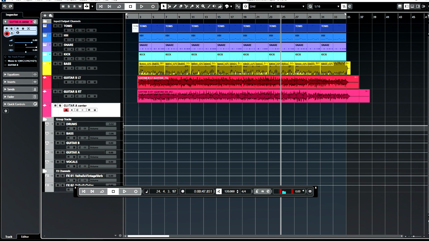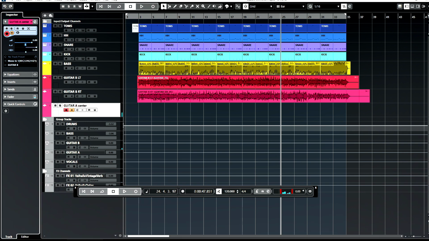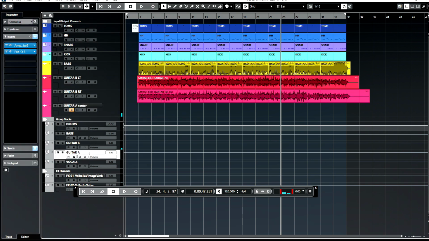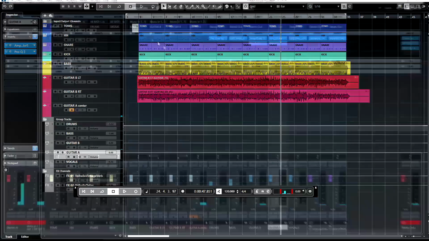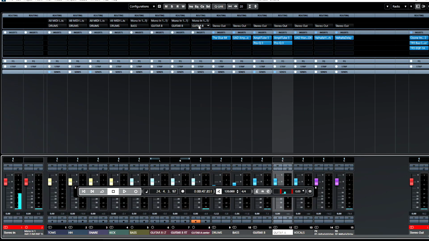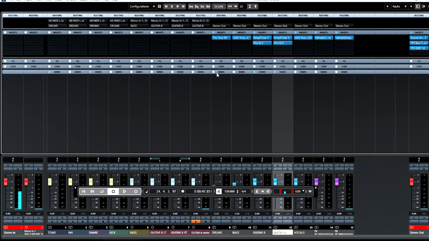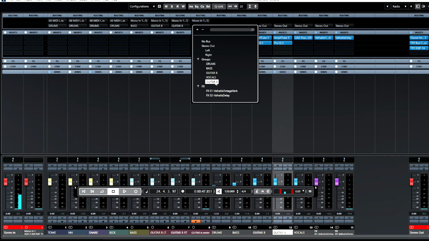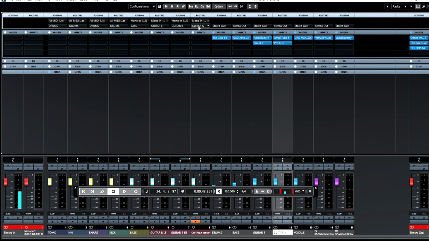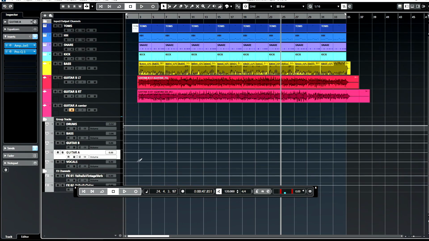Let's see. And we need to center it first. Alright. And of course we need to route it. Don't forget it, because then you're turning knobs and stuff and nothing happens. So this one is gonna go, oh, not over there, but to guitar A. Guitar B, guitar A. Alright. Both left and rights.